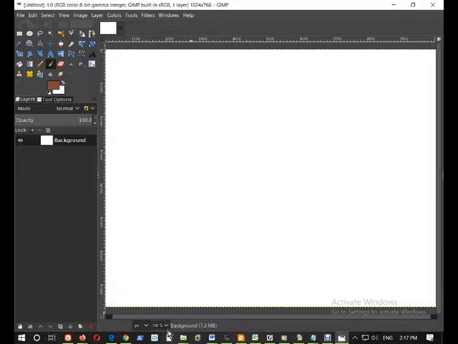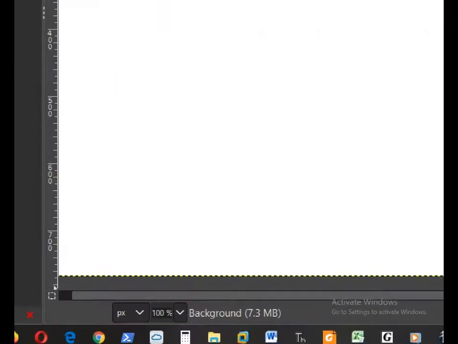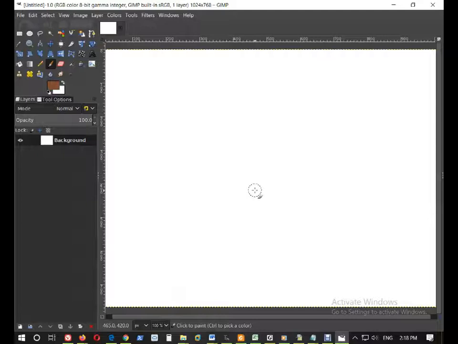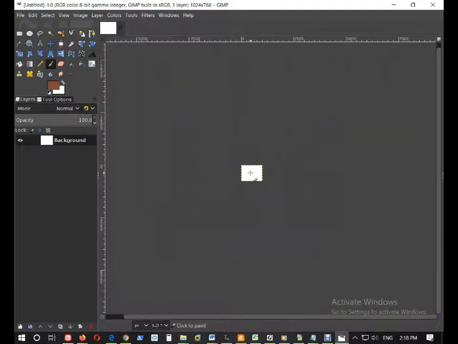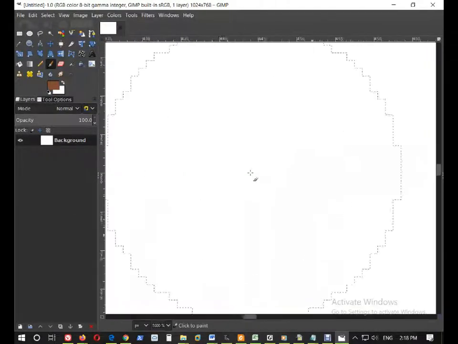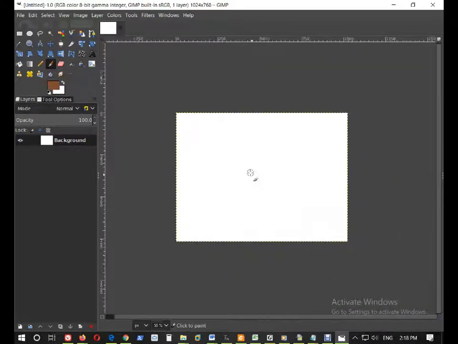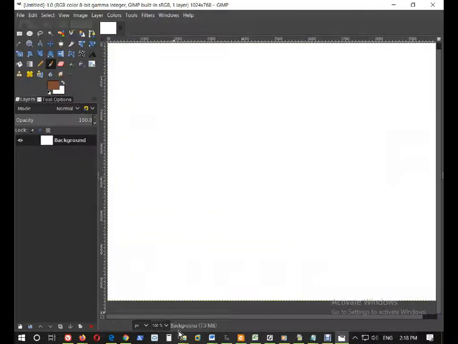Keep your eyes right down here on the bottom of your screen. It's going to tell you what your zoom percentage is. You're probably going to want to be zoomed into 100 or greater. Control mouse wheel will let you zoom out and in. It's very nice to zoom in when you're doing very detailed work. You pretty much never want to be zoomed out like this when you're drawing. Okay, so back to 100%.